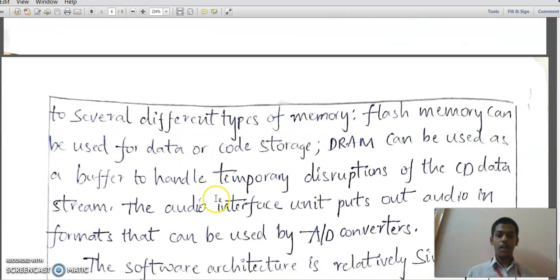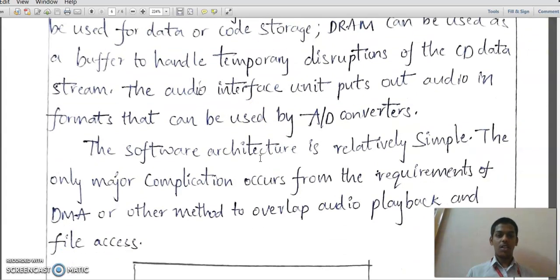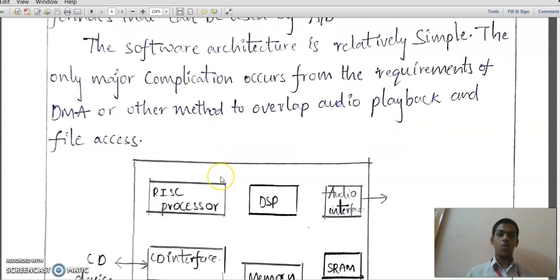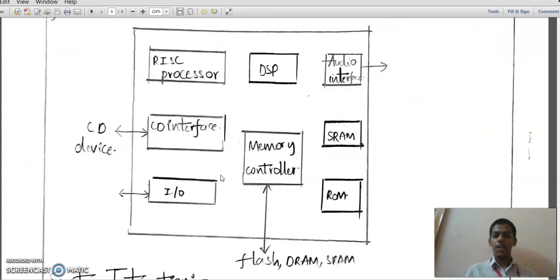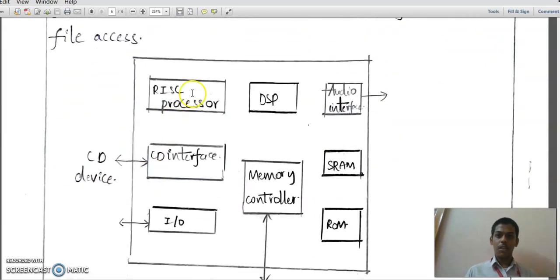The memory controller can be interfaced with several different types of memory. Flash memory can be used for data, code or storage. The other memory used is DRAM. DRAM can be used as a buffer to handle temporary disruptions of the CD data stream. The audio interface unit puts out audio in formats that can be used by D/A converters. Next, the software architecture is relatively simple. The only major complication occurs from the requirement of DMA or another method to overlap audio playback and file access.